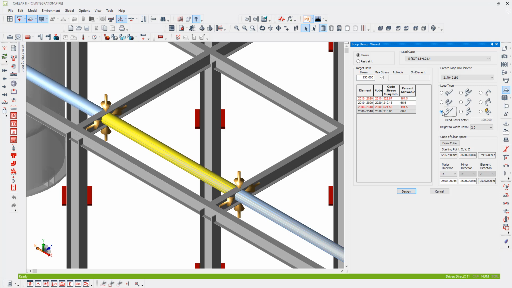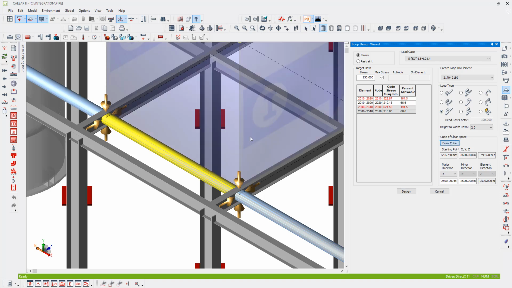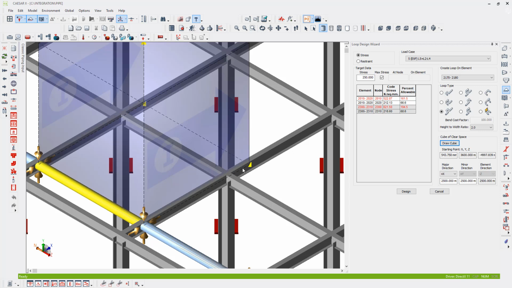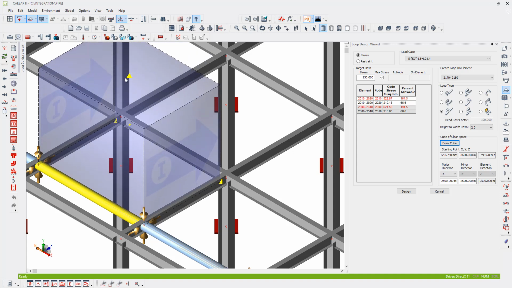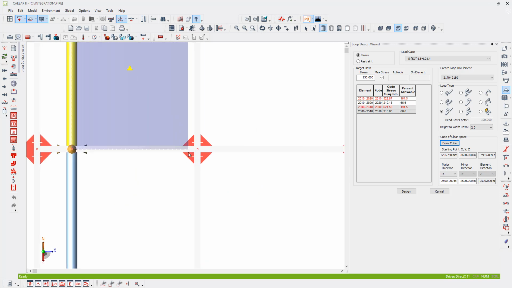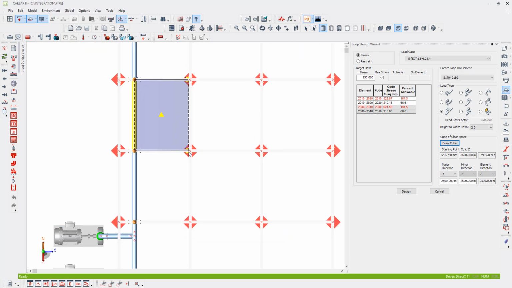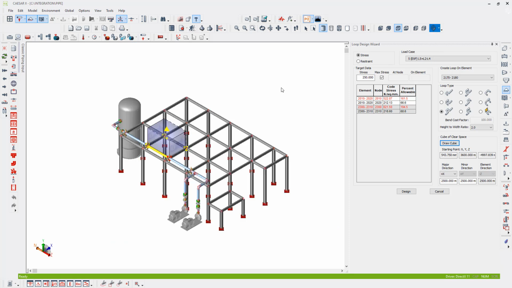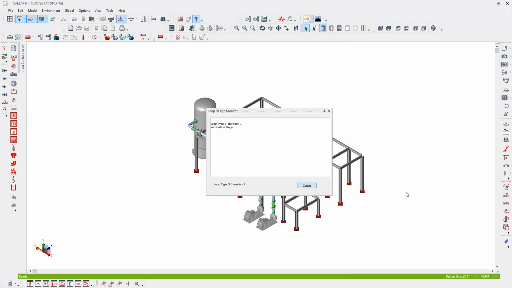I will then add a flat loop in the center of the selected element, and I can now draw a cube of space to tell Caesar 2 how much room there is to insert the loop. Again, this is where having the CAD model can be very useful for restricting the size of the cube. We can stretch the cube, we can go vertically if we have vertical legs as well. I'll switch the view here so I've got a little bit more room to expand this cube. Something like that to avoid the steel frame. And once I'm happy, I hit design.